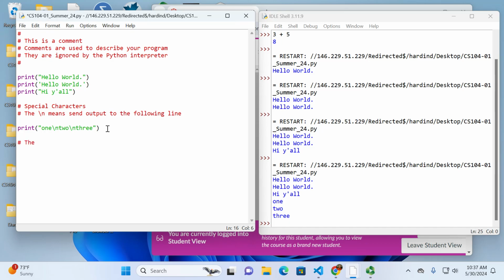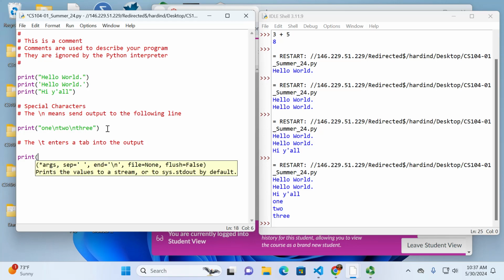Now the other one is the tab. Okay, so we can do a \t. It enters a tab into the output. Okay, so let's print out 1, 2, 3, but let's just separate them with tabs. Well, I'll use a single quote this time just to illustrate the difference, that you can use both.